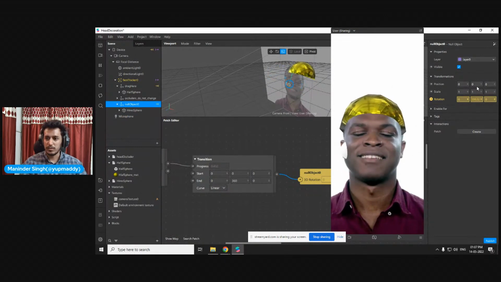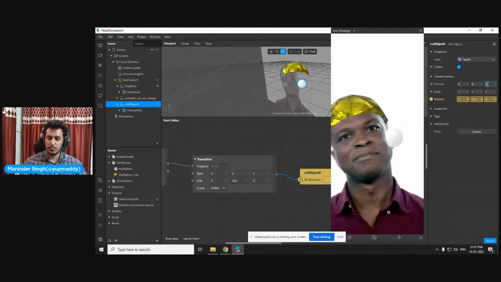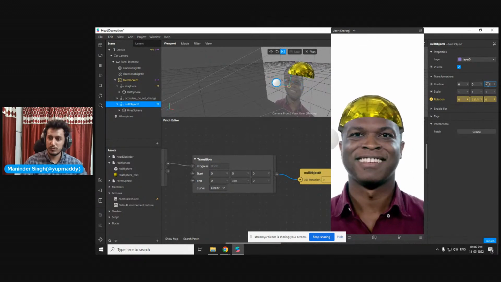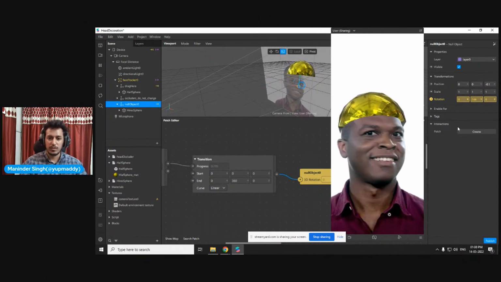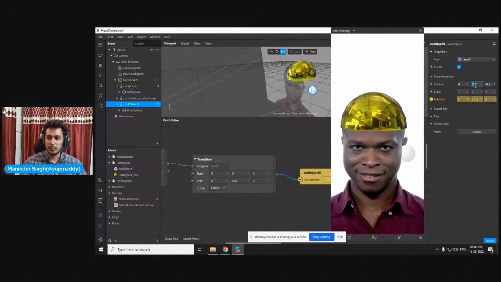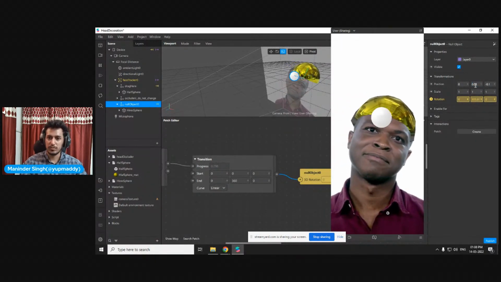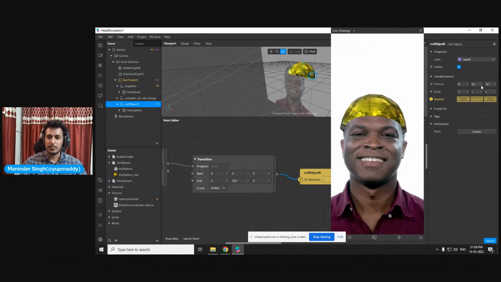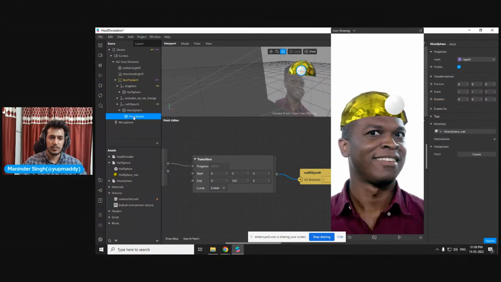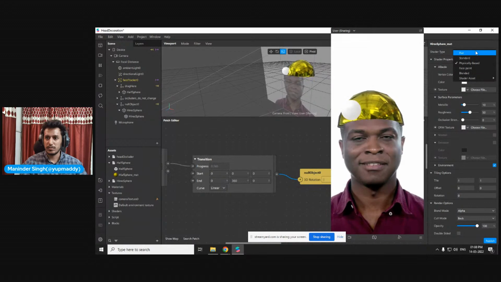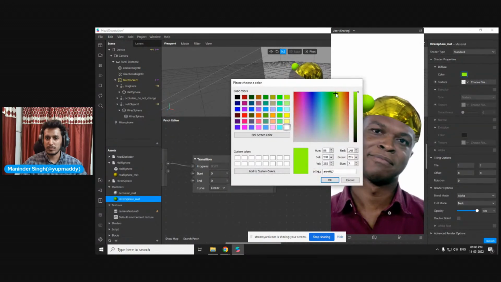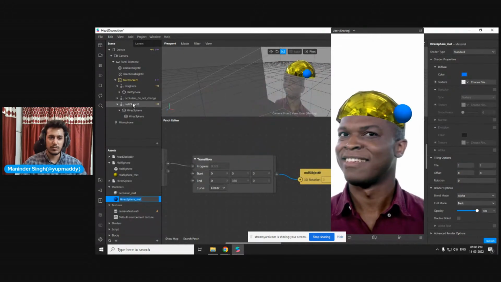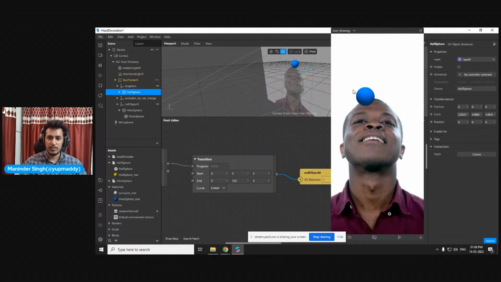For the null object, we will be using minus value 0.0, 0.01, and move a little bit up, 106, dashes 1, and change the material color. This is blue, and hide this one, hide this one.